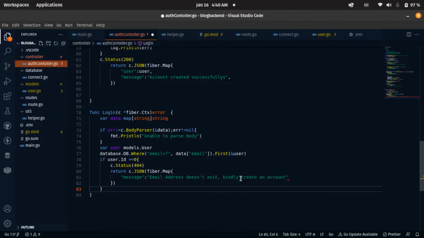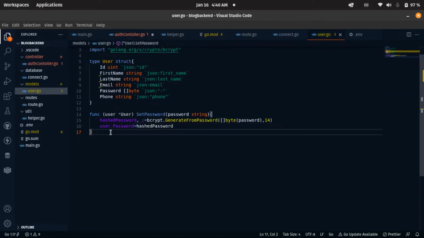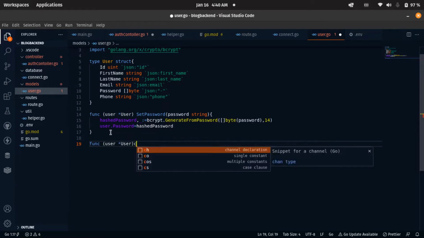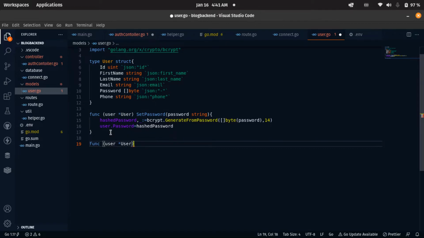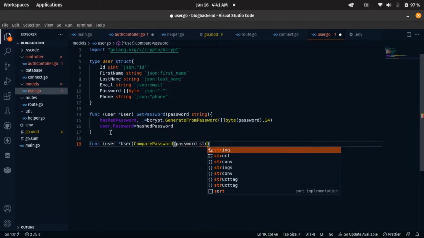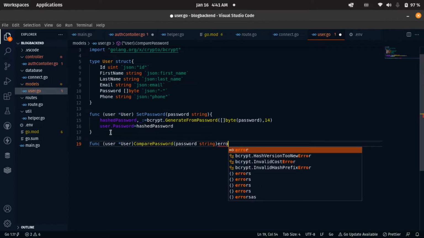So the next thing we have to do is compare it together. Let's go inside our user model here. Inside our user model, we need to create a function that is going to compare the password the user is trying to log in with, to see if it matches the one we encrypted in our database. So let's quickly create a function here. We're going to say user now, which is pointing to the user model, then compare. Let's call the function ComparePassword. That's the name of the function, which is going to accept the parameter password, which is a string. Then we need to return something there, an error here.